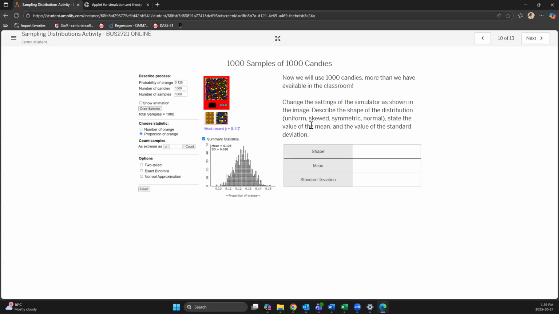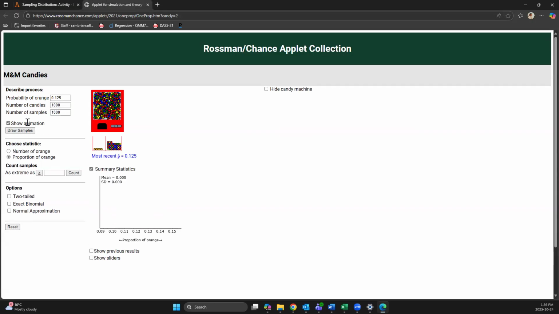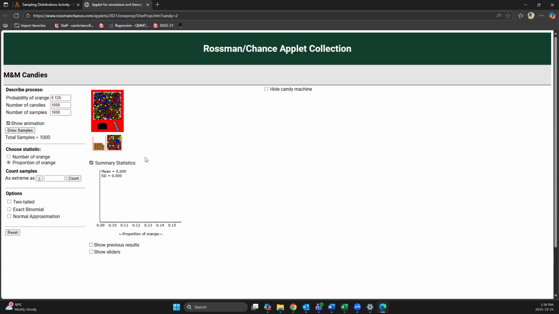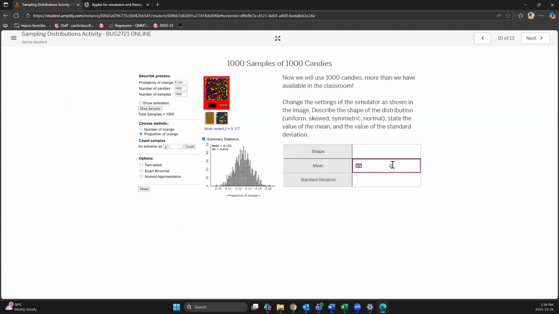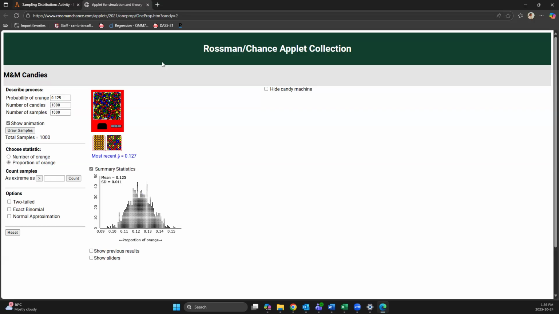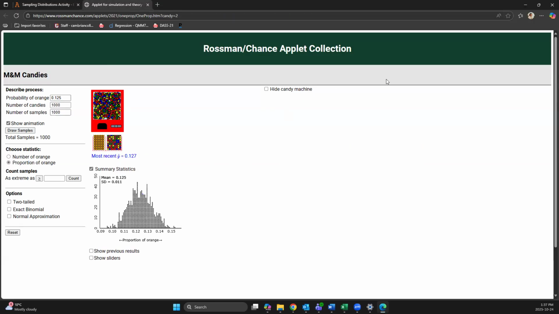Then you would finally do it one more time: 1,000 candies, 1,000 samples. It might take a while for this one because you have so many, but once you get your mean, your standard deviation, and your picture, you're going to describe the shape, and then you're going to enter the exact numbers for the mean and standard deviation. So for example, I got 0.125, 0.011, and I put what I think the shape looks like.